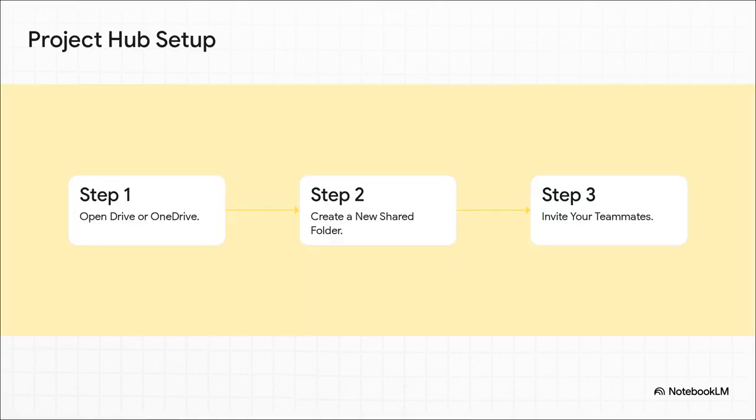Okay, step 1. This is absolutely crucial. You need to create one single place for everything. That's it. Just make one shared folder in either Google Drive or OneDrive and invite your team. This is your project's home base. Just by doing this, you've already eliminated the #1 biggest problem, emailing files back and forth. From now on, everything lives right here for everyone to see.